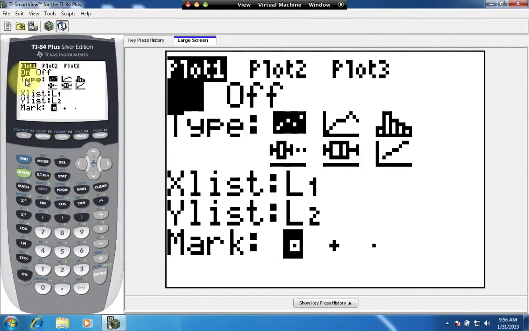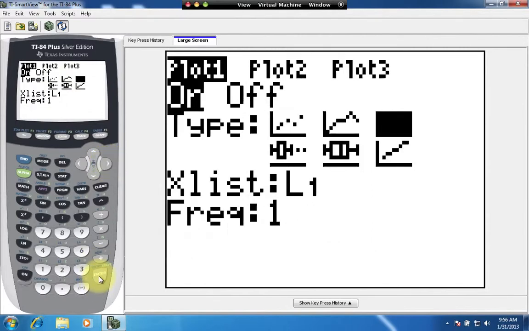arrow down key to go to the type of graph. Now we have 6 types of graphs here. The one that we're going to do is the histogram looking graph. So use your arrow down key to go to type, and now use your arrow right key, right to go to the histogram, and press enter to set it.